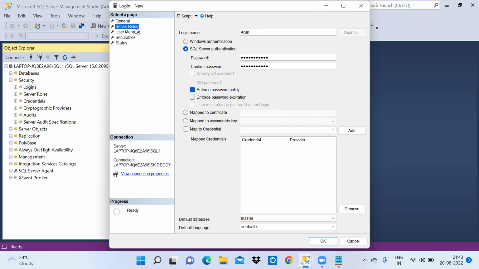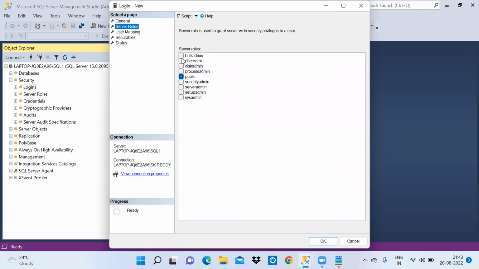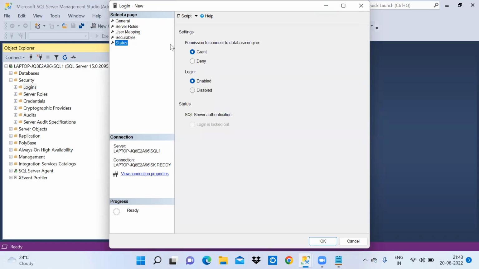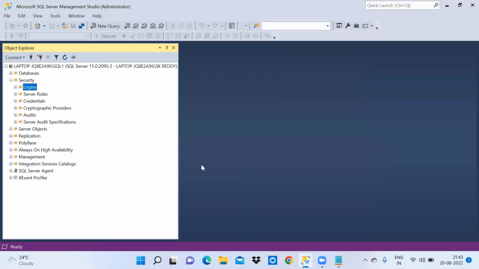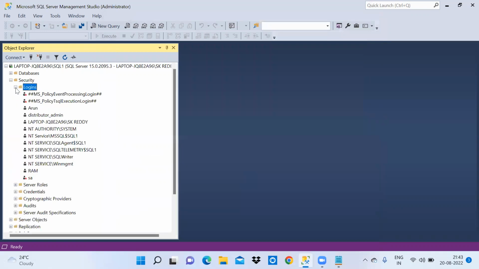And if you want to assign server roles like bulk admin, DB creator, disk admin, server admin, you can check these anyone you want. So, click OK. Now SQL Server login is created. Refresh. See the logins. See, there is the login.